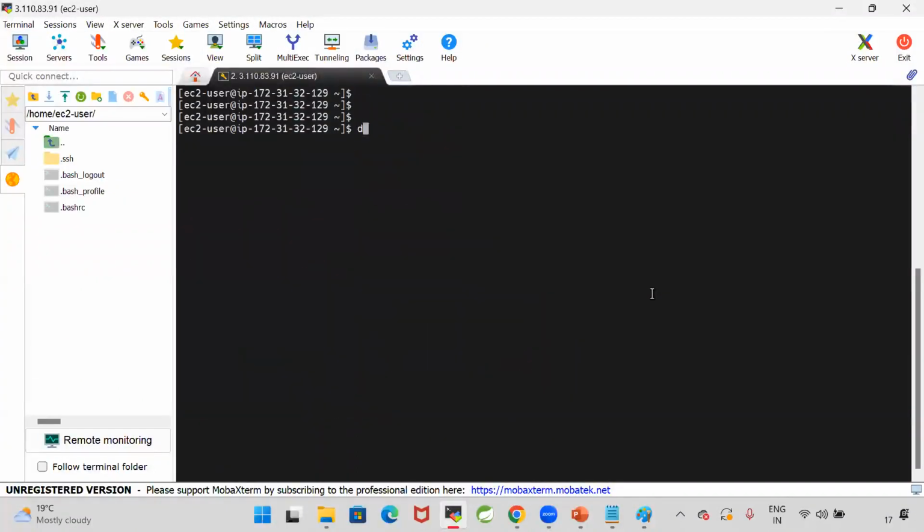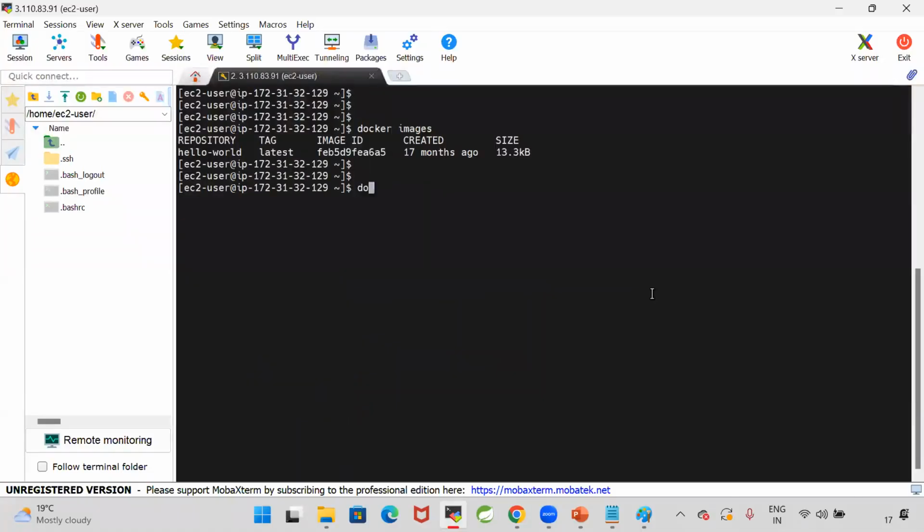Let us see here. Docker images. The hello world image is available. Now I want to run that image. Docker run hello world. So Docker pull downloads the image, and Docker run runs the image. Now when I run the Docker image, what will happen?